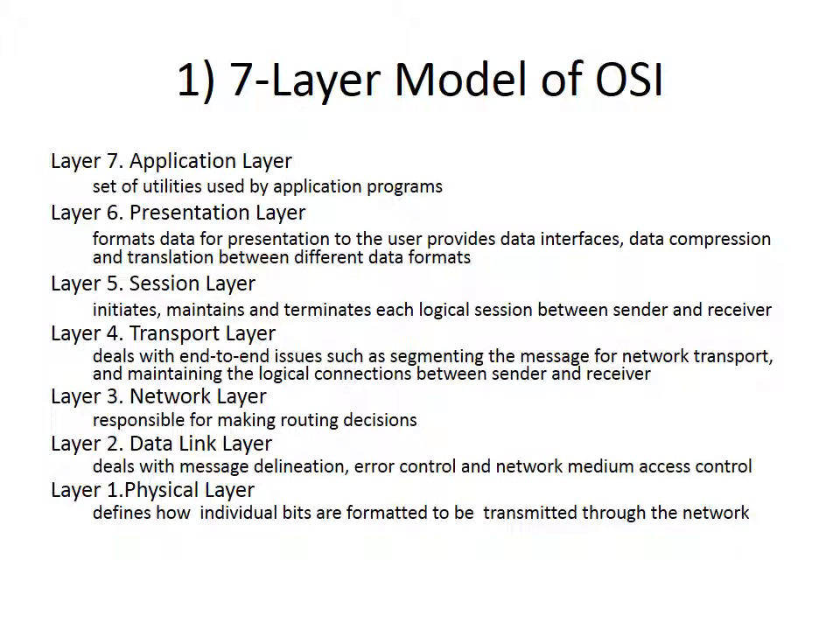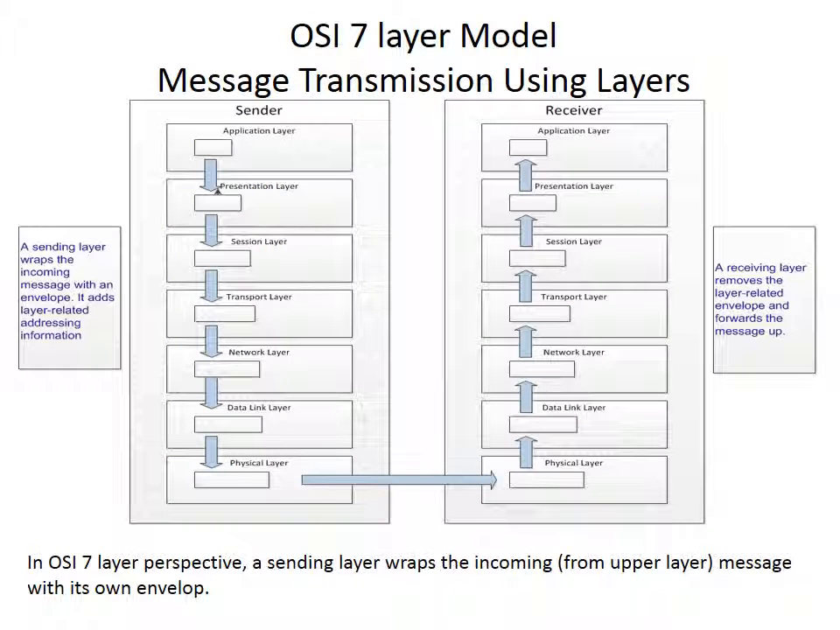Layer 5, the session layer, initiates, maintains and terminates each logical session between sender and receiver. Layer 6, the presentation layer, formats data for presentation to the user, provides data interfaces, data compression, and translation between different data formats. Layer 7, the application layer, is the set of utilities used by application programs. In the OSI 7-layer perspective, each ascending layer wraps the incoming message from the upper layer with its own envelope.